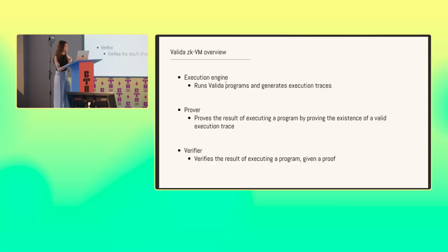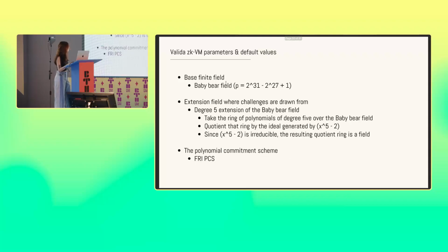Right, so this is the overview of what the VM is composed of. First of all, it has an execution engine, and it runs the Valida program and generates the execution traces. And then the prover proves the result of executing a program by proving that valid execution traces exist. And then the last step is the verifier. It verifies the results of executing a program and gives a proof of that verification.